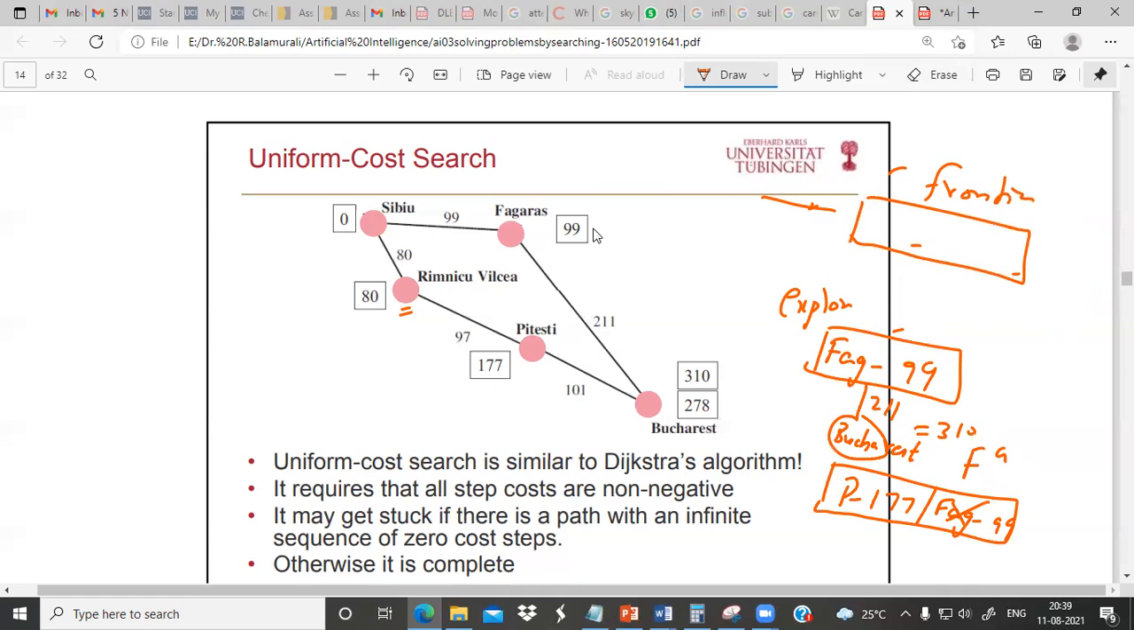Okay, so Booker already, what is there? Already Pitesti is there. Okay, Pitesti can be reached at the cost of 177. Bucharest can be reached at the cost of 310. But still, even though Bucharest came, we have not done the goal test.